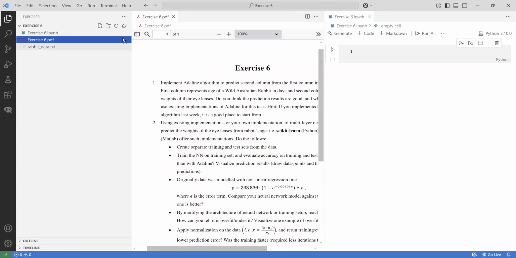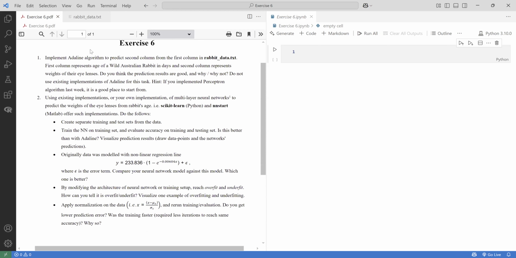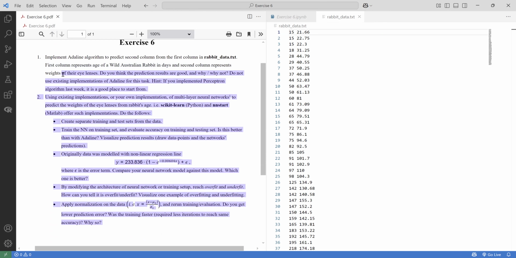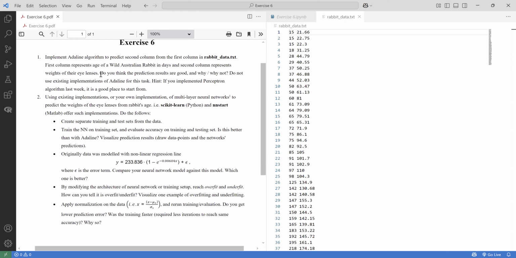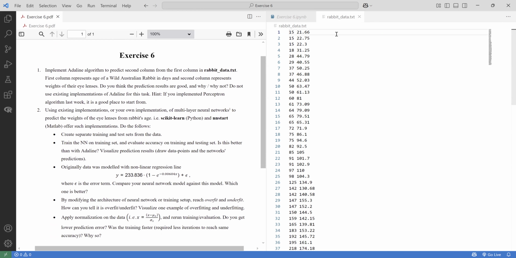Let's take a look at the data set. The first column represents the age of a wild Australian rabbit in days, and the second column represents the weights of their eye lenses. Do you think the prediction results are good? Why or why not? Do not use an existing implementation of Adaline for this task. And if you have implemented the perceptron algorithm last week, it's a good place to start.